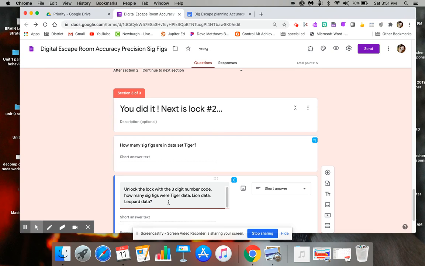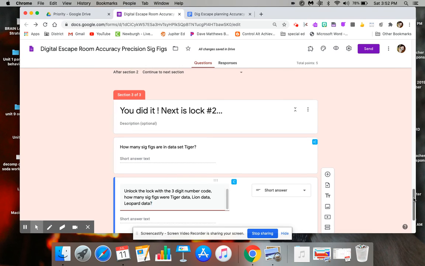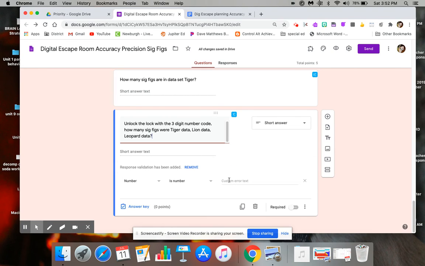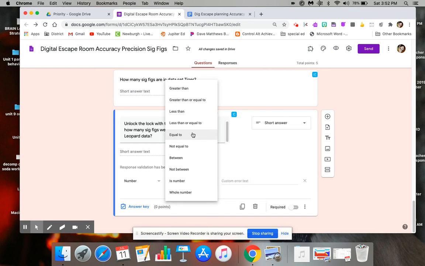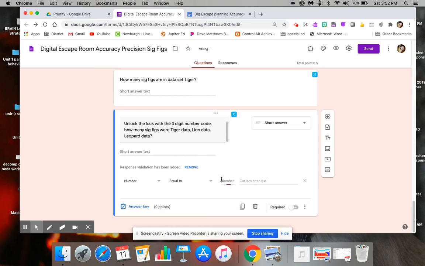So let's say it's 3, 2, 1. Right. So the number is equal to 3, 2, 1. And if they get it wrong, try again. No spaces. Okay. 3-digit number, like 0, 0, 0, which is not possible. But it gives them an example if they get it wrong.